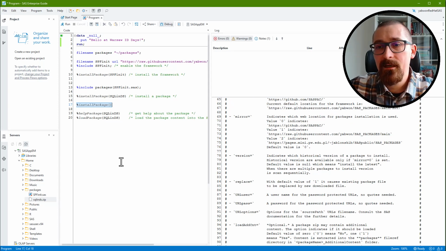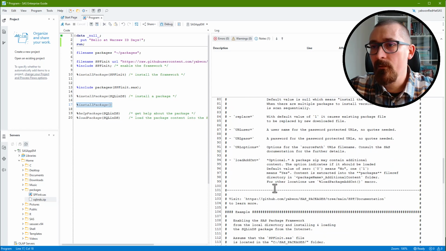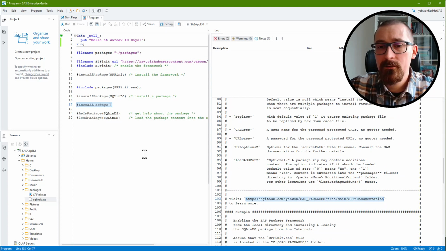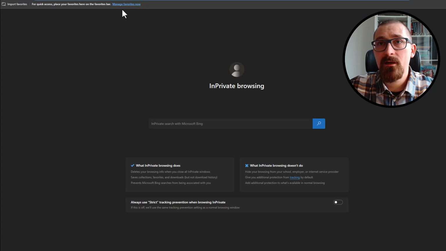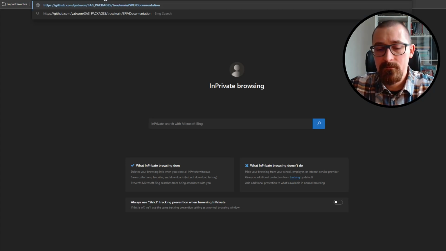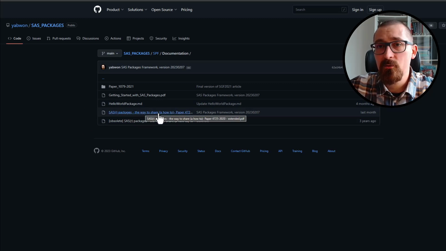That's one way. And of course, you can also go to the web page with the framework and find the detailed documentation there. The link to the web page is also stored here, so we can copy it just from the log. We can open a new tab in our web browser, paste the path, and here in the documentation you will get very detailed information about the framework itself and how to work with the packages, especially in this document named SAS Packages, the way to share.